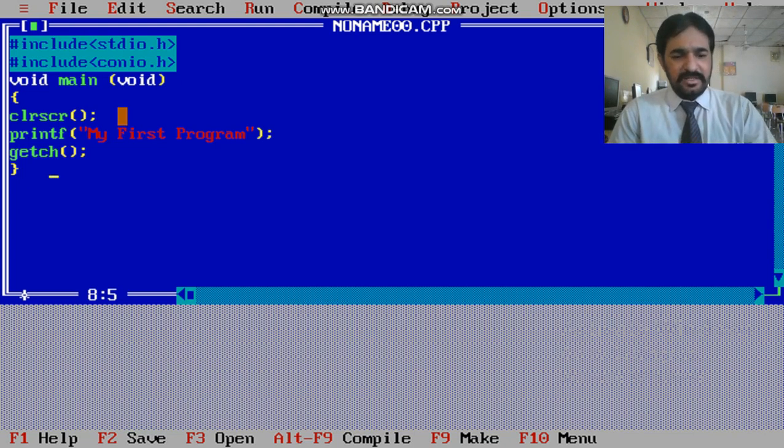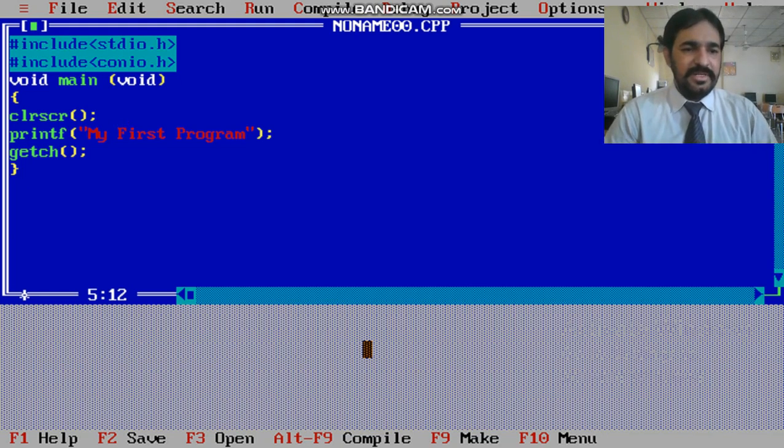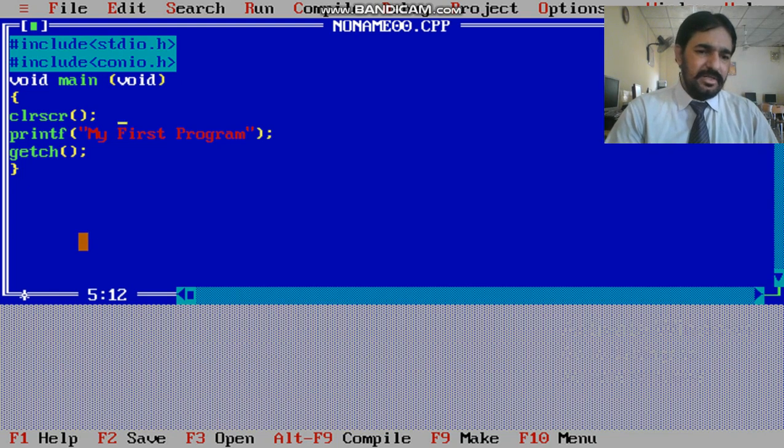Then at the bottom side we have F1, F2, save, open, Alt F9, compile. To compile your program you press Alt F9, and to run your program you press Ctrl F9. So it is a little bit different. Then let's come to the point.